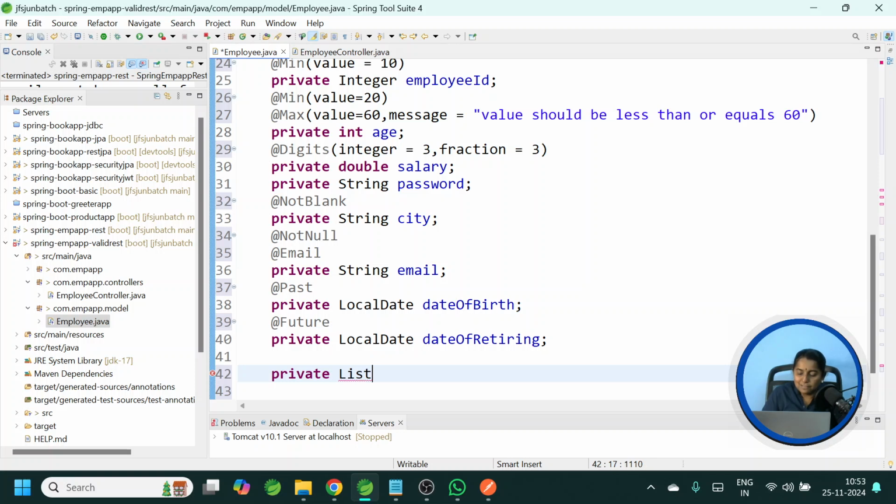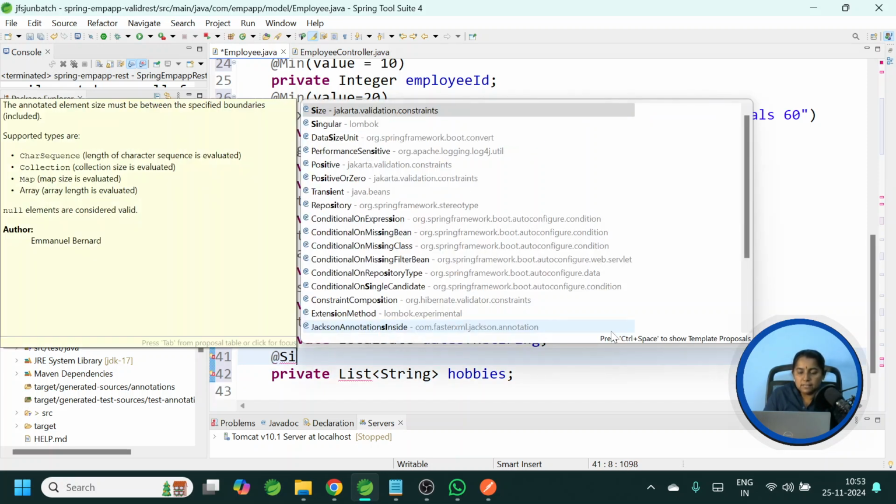Okay, together with that we can also add a list of hobbies. Private list of string hobbies. And for this let me add at size annotation. Size annotation can be used only for characters. How many characters are expected? Then for collections, that is for list and set, for map, for arrays. In case of collection, map and array, you are going to check the size of the collection or size of the map or size of array. In case of character sequence, as in if I am checking the size of the city, in that case it is the number of characters. In case of collection, it is the size of collection.